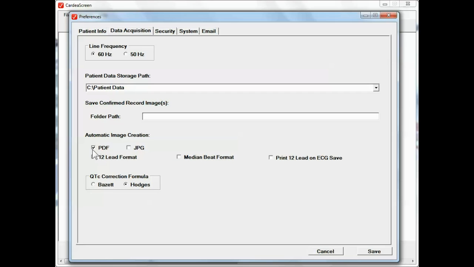You can have the PDFs automatically be generated or a JPEG instead, and set the format, either standard 12 lead or median beats. For the QT correction, we prefer the Hodges, though most people like Bazett's. We feel particularly like extremes of heart rate, the Hodges is a bit better.